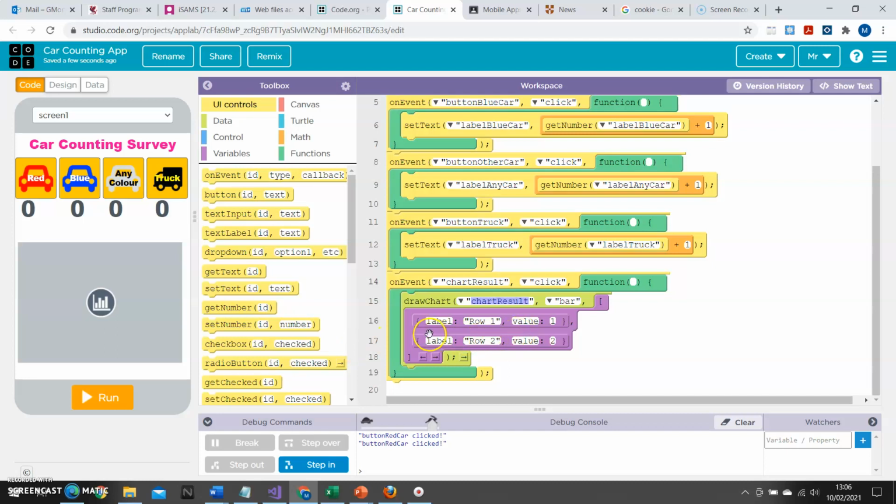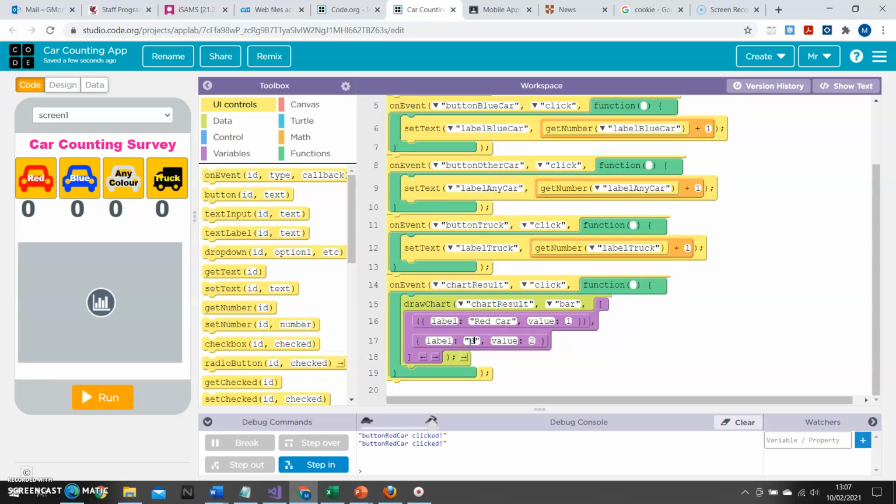Now you can see that it's going to just have a label and a value, value 1, value 2. This is no good to us. What we want is that the label is going to be for the information that we have. So the first label should be red car, and the next label should be for blue car. And you can see that we've run out of options here. So it's probably going to be easier to actually go and edit this in the text editor.